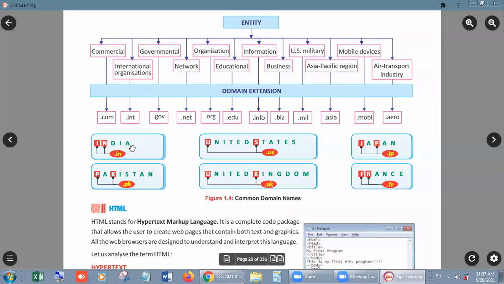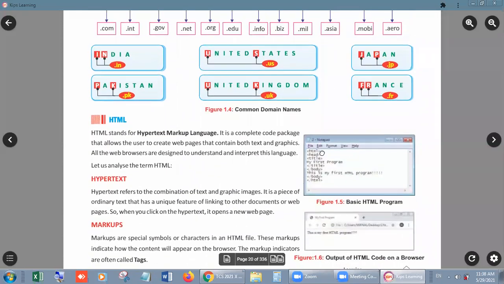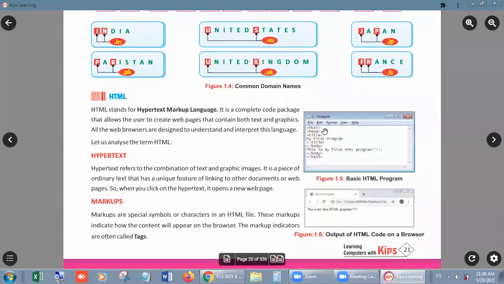Like for India, we use .in. For US, United States, .us. For Japan, it's .jp. For Pakistan, it's .pk. And for United Kingdom, it's .uk. And for France, it is .fr. Same way for another countries we have different domain names, right, beta?